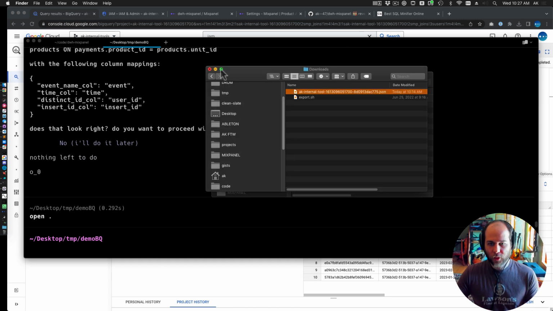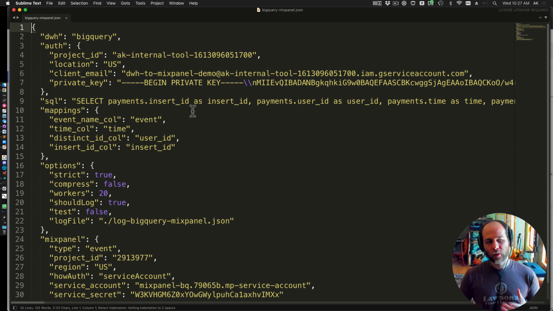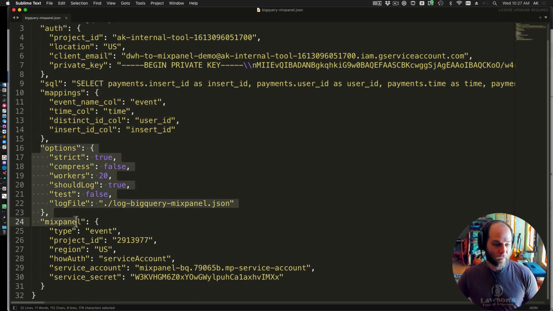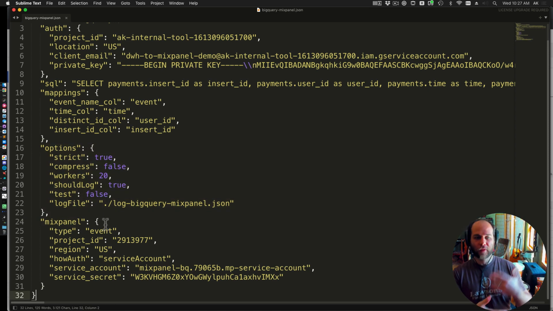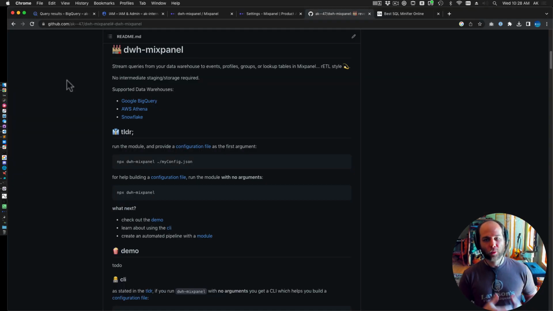So I'll summon this folder, and you can see we now have this BigQuery mixpanel.json file, which contains all of the information that the script needs to run, including the authentication details for BigQuery, the SQL statement, the mappings, along with the options and authentication details for Mixpanel. In this way, configuration files can be reused over and over again if you wanted to set up any sort of automation with this pipeline. Now that we understand the parameters in the configuration file, let's run our job and see our data in Mixpanel.